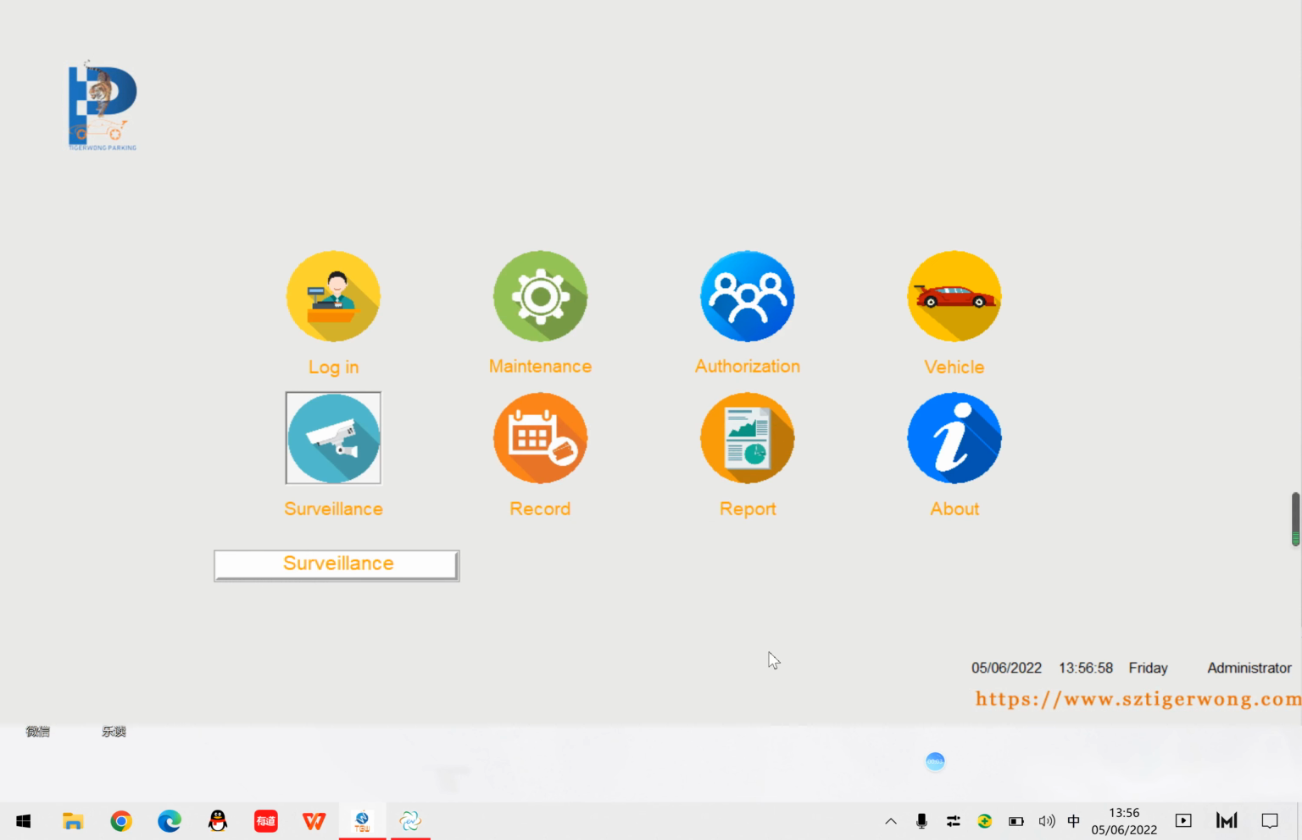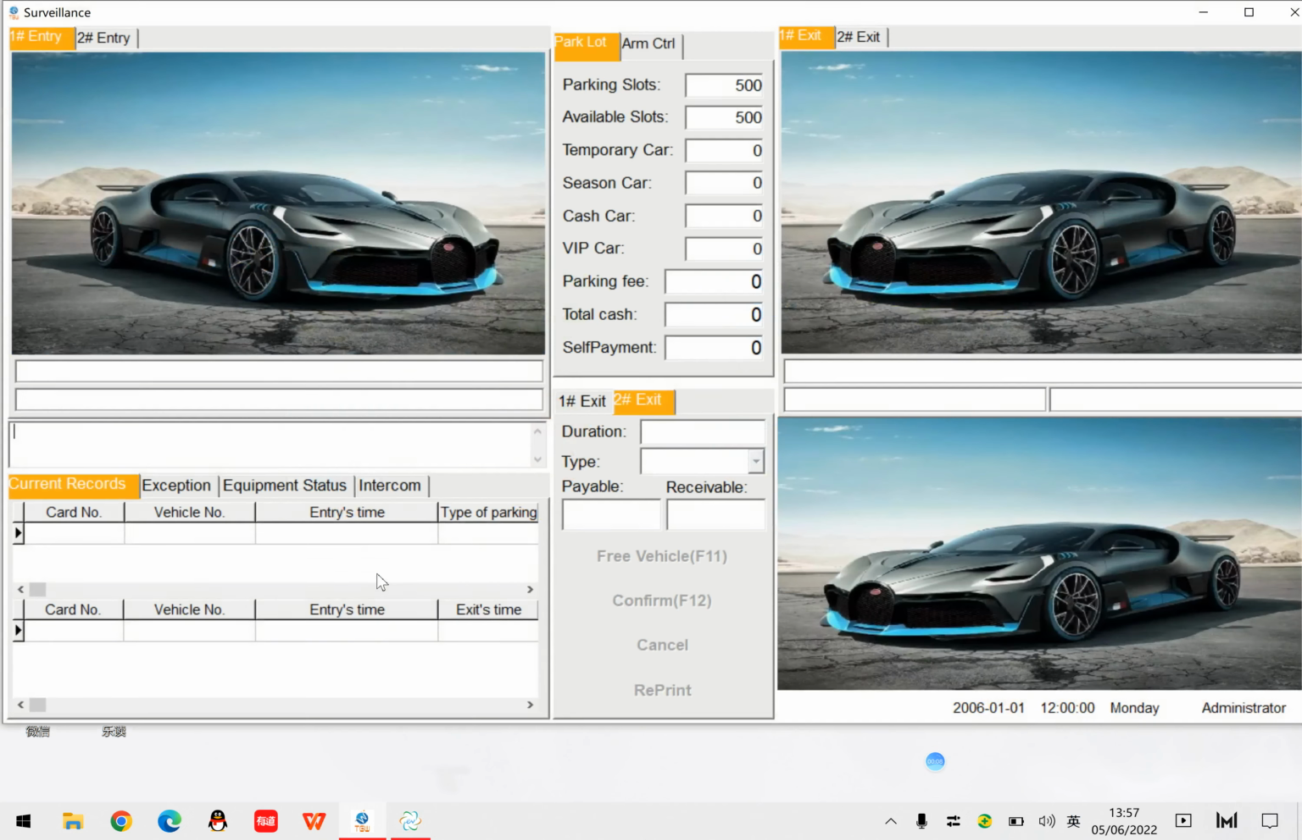Next is the civilian's menu, which has only one set menu and is also one of the main functions in the process of using the software. In this interface, the picture in the upper left corner is the monitoring picture of the entrance. The picture in the upper right corner is the monitoring picture of the exit, and the picture in the lower right corner is the entrance picture called out according to the identified license plate of the exit, to compare.